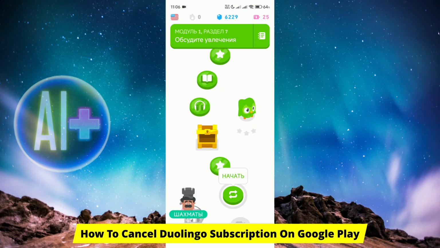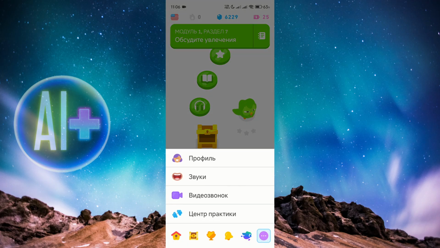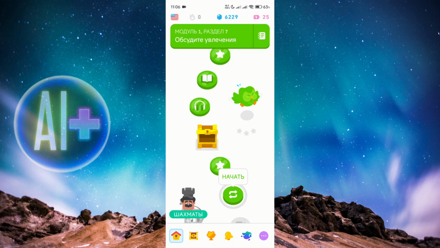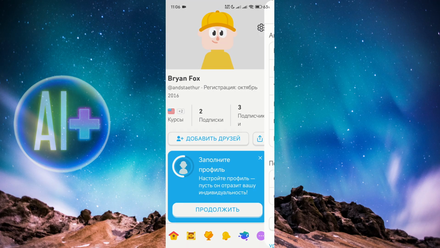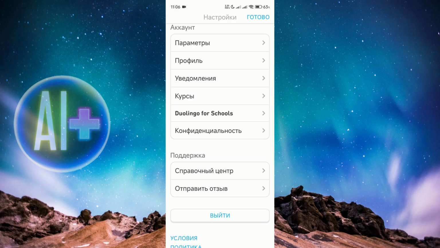Today I'm showing you how to cancel your Duolingo subscription on Google Play. So guys, if you didn't know, a lot of apps have the subscription management in the Google Play Store and not within the app itself. For example, if I go to profile and settings in here, you will see that there's no tab to manage your subscription.